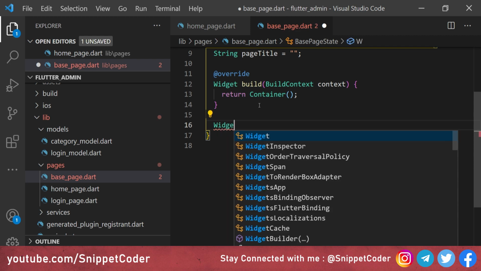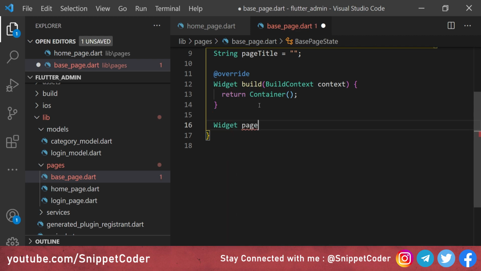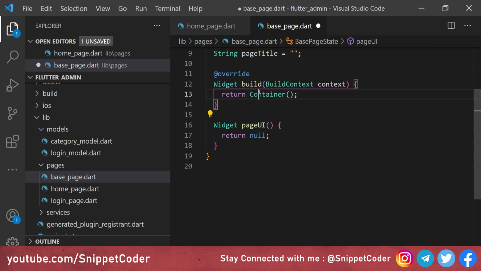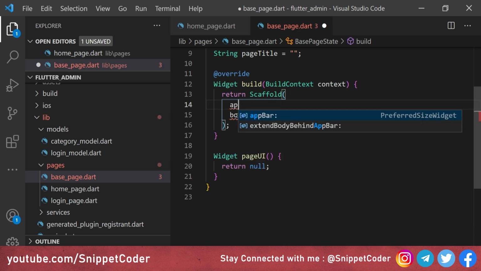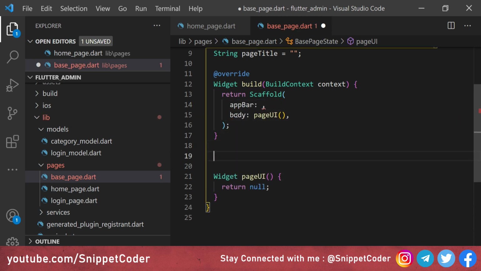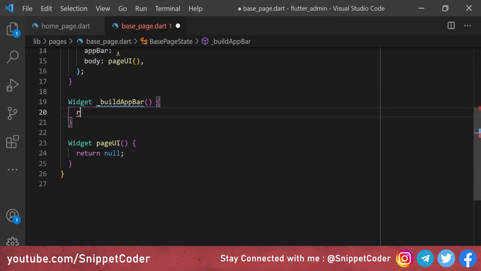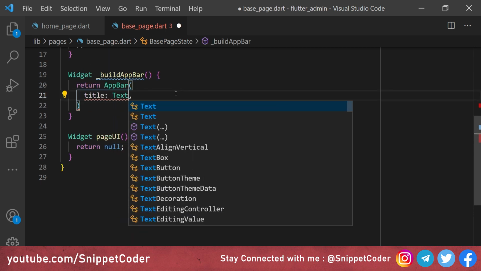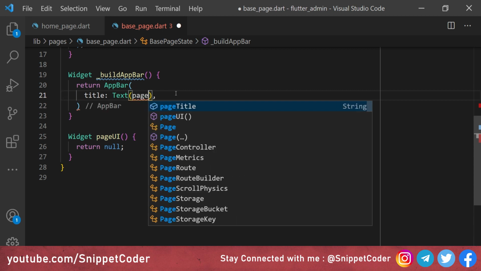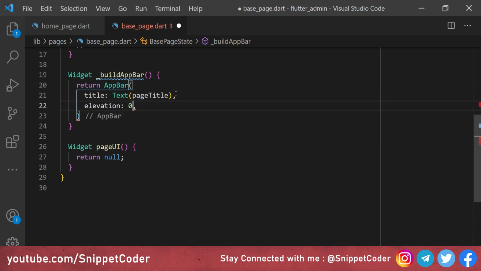Here we will create one widget, and this widget will be overridden by all the pages which are using this base page, and from here we will return null, and this page UI we will return from the build. And here we will create a Scaffold widget, and in the body we are passing the page UI, and here we have the app bar, and that we will create here, widget _buildAppBar, and from here we will return AppBar. Then we have the title here, and we are using a Text, and we are passing here pageTitle. Then we have the elevation here, and we are using 0.